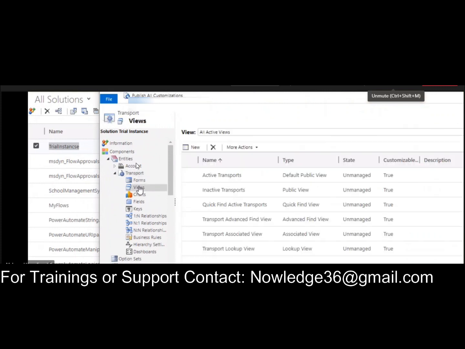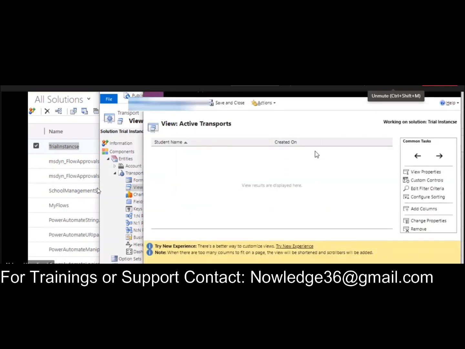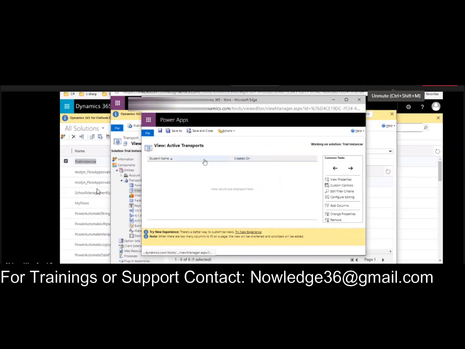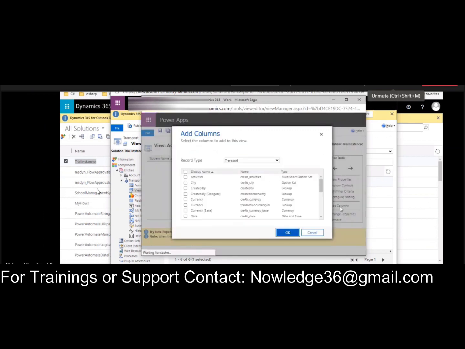Just click the views. Here you see active transports, inactive transports. We have six types of views. Most of the time we will use only active transports and inactive transports. Once the record is saved, all the views come into active transports only. Just click the active transport. If you want to add column names, just click add columns.